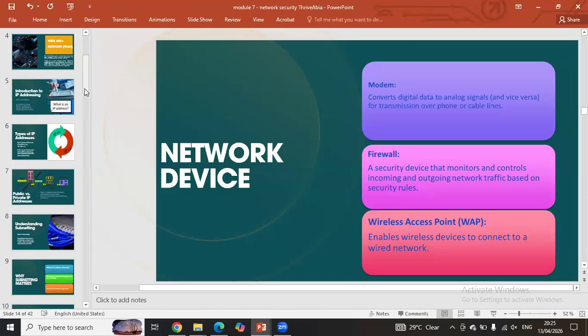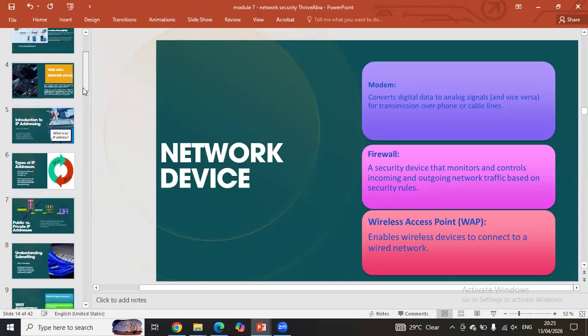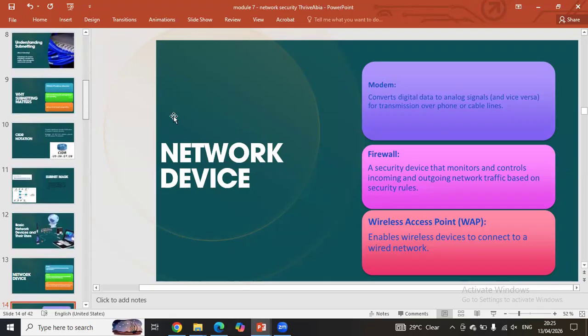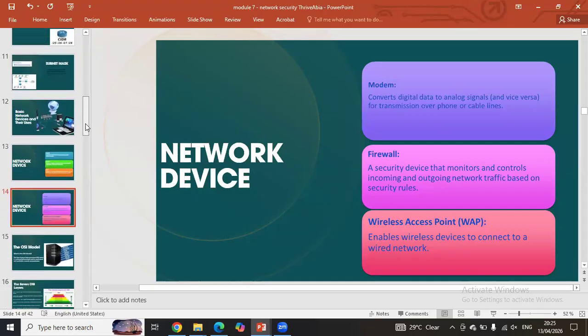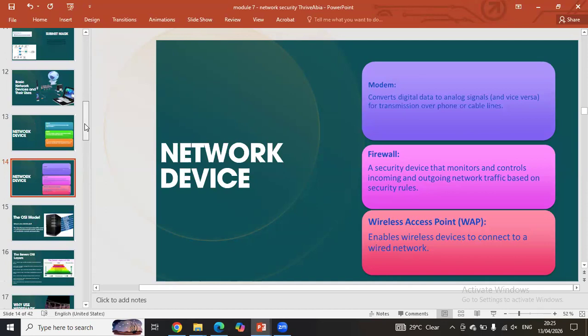So modem is just short for modulator demodulator. It converts digital traffic to analog and then analog back to digital, so that both kinds of network can interact with each other. That's what the modem does. Without the modem, you can't connect really to the internet. So your modem is normally giving you connection to your internet service provider.